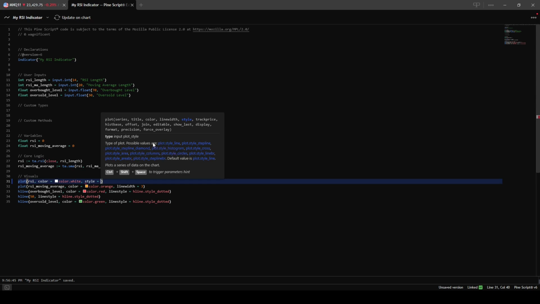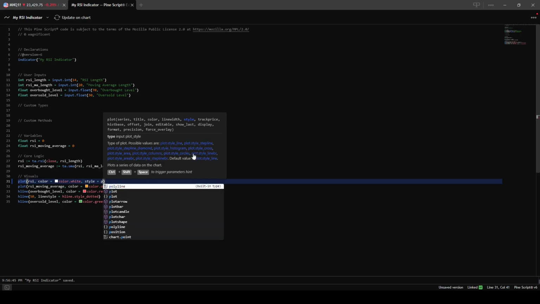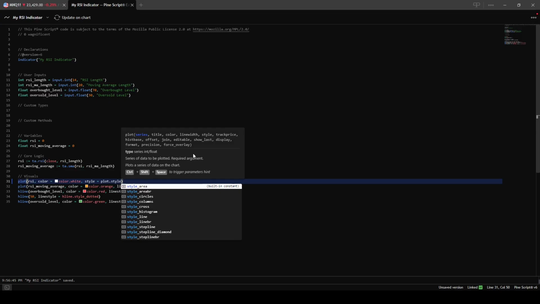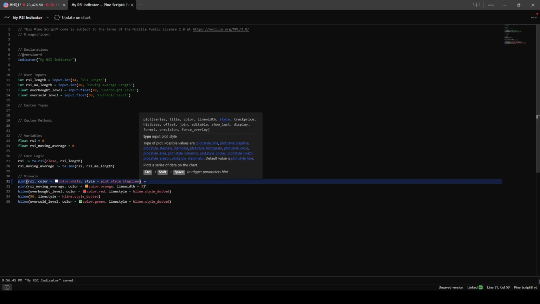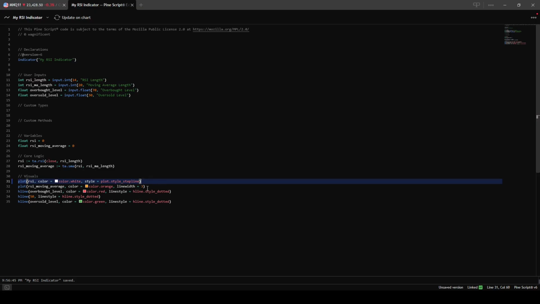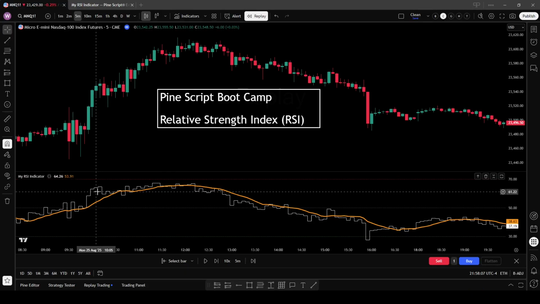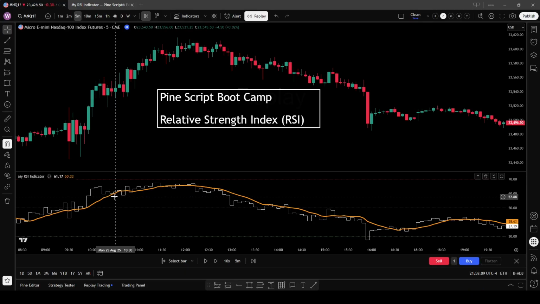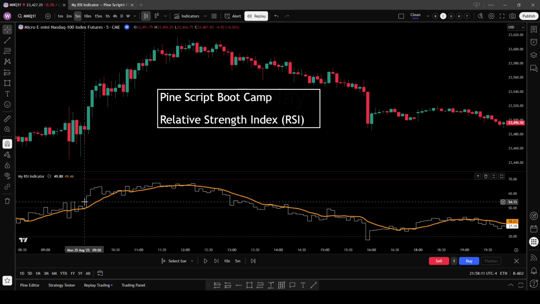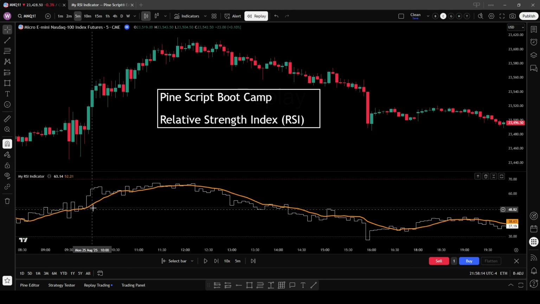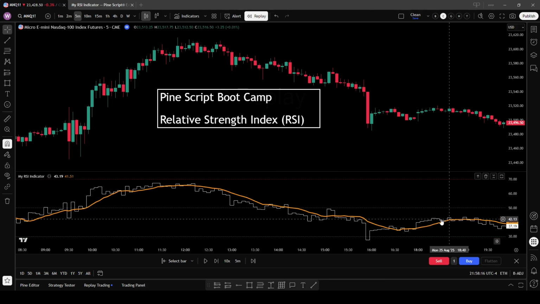So here are the possible values, right? All kinds of different values that we can use here, but we'll put plot.style_stepline. And I like the step line because that way it's very clear where the changes are. So let's take a look at how that goes. So now you can see how these values are changing over time, right? At any given moment, it's very clear that this value is separate from that value, and so on and so forth. So I like the way that this looks a lot better.